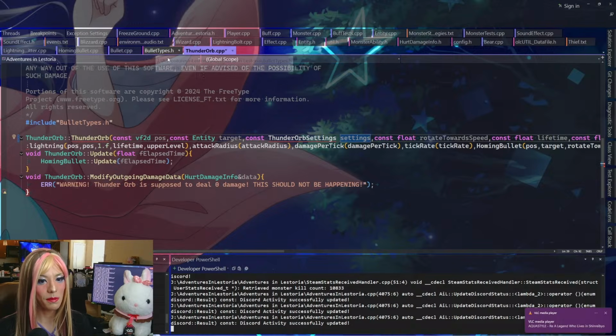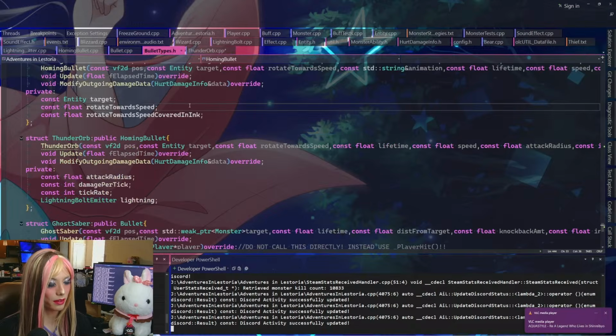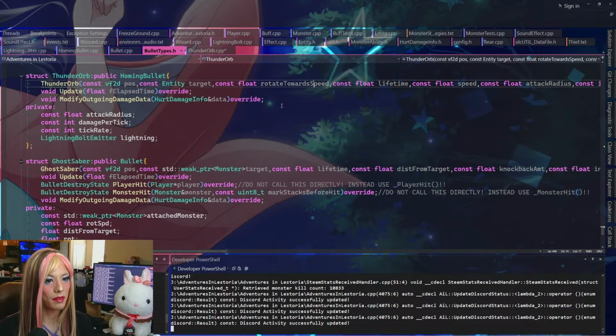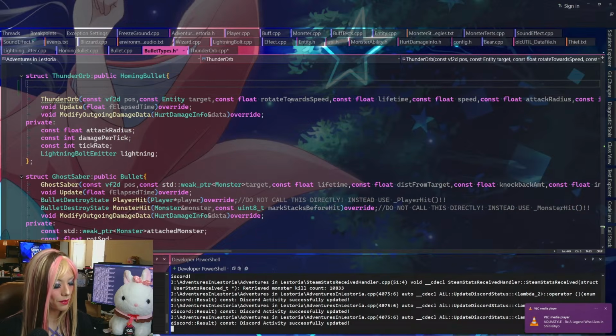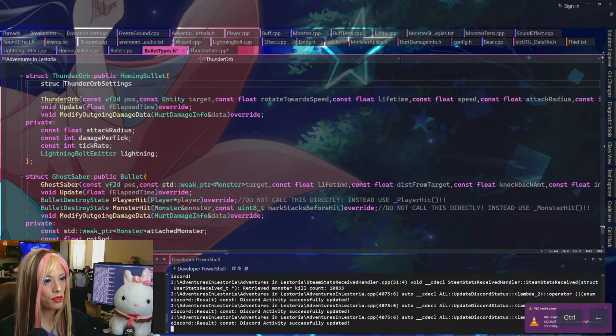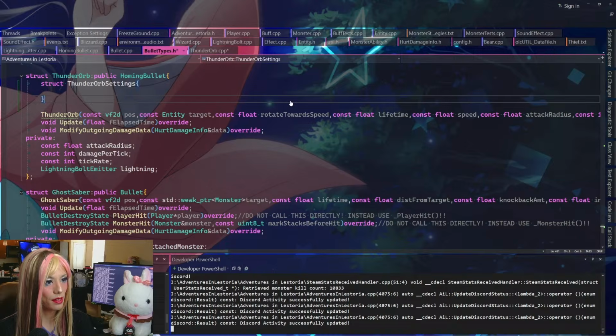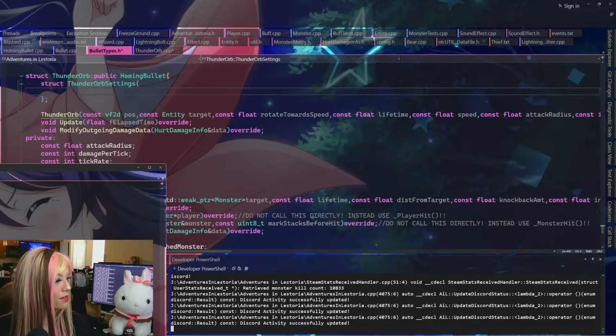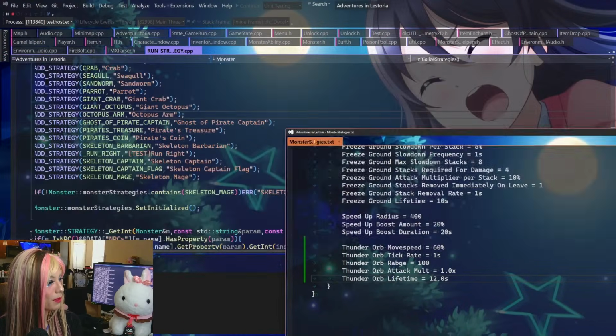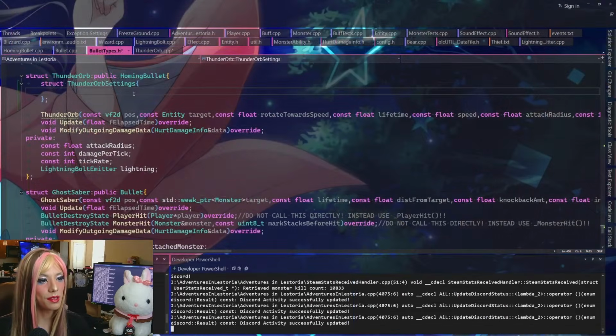Under bullet types, we're going to add in the class, or in this case, the struct called Thunder Orb Settings. So down here, we will make it a public struct. That way it's accessible outside of here too. So struct Thunder Orb Settings. And inside of here, we're going to specify all those parameters. I'm just going to put the config on the other side for a minute so I can easily reference them.